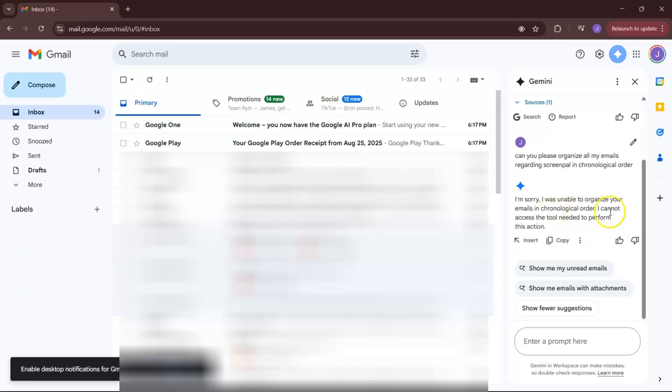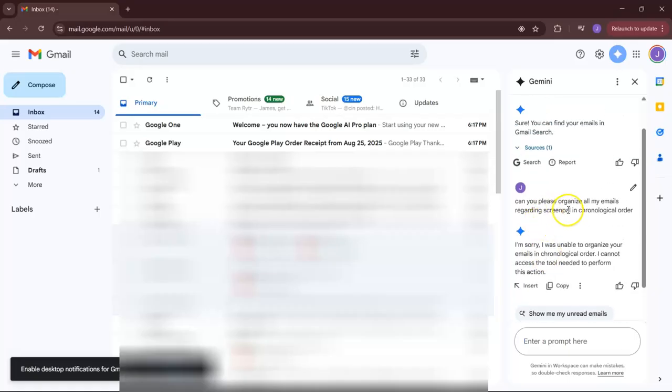It was unable to organize in that order, saying I cannot access the tool needed to perform this action. Okay, so it's not capable of actually doing it in chronological order. Well, let's see if it can at least just find the email for us, or like all the emails that we'd be looking for. Let's see.